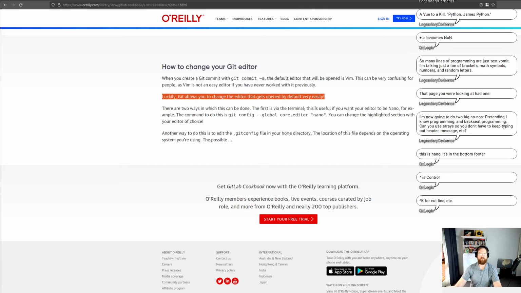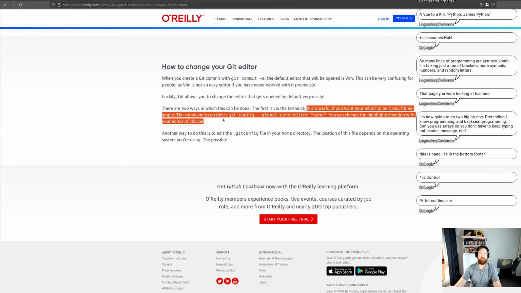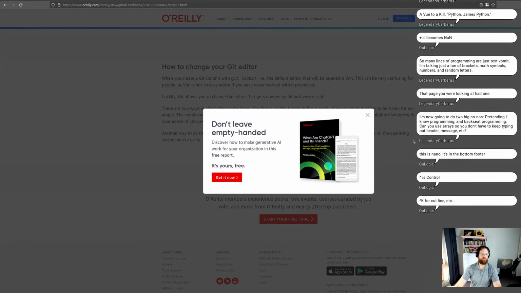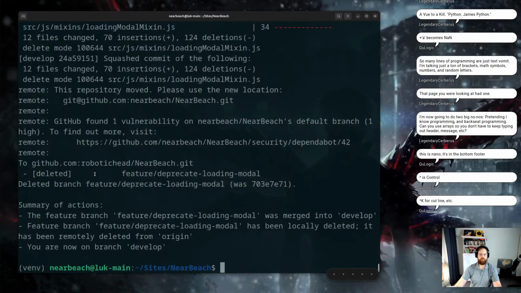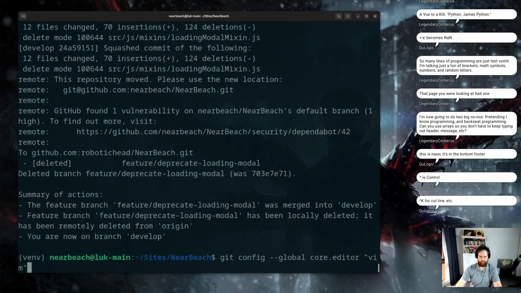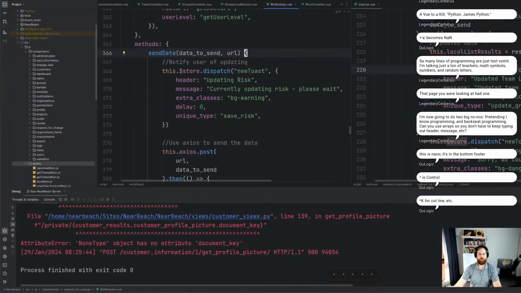So the first way is via the terminal. This is very useful if you want your edit to be for, yep, alright. So git config editor, and then I'm assuming Vim. Alright, cool.